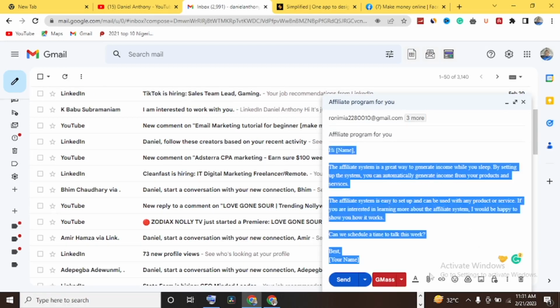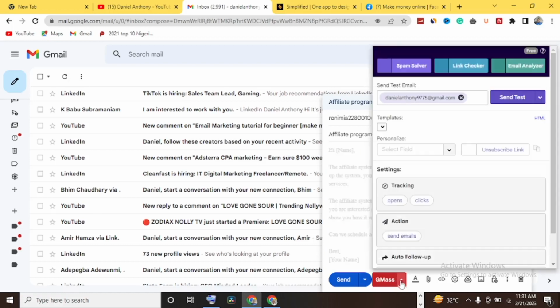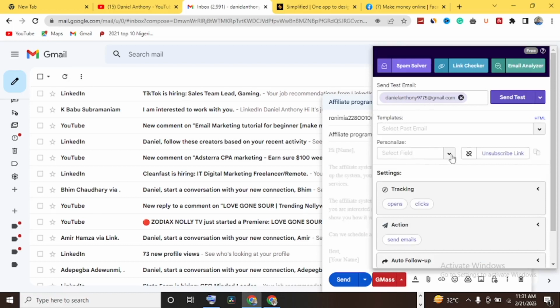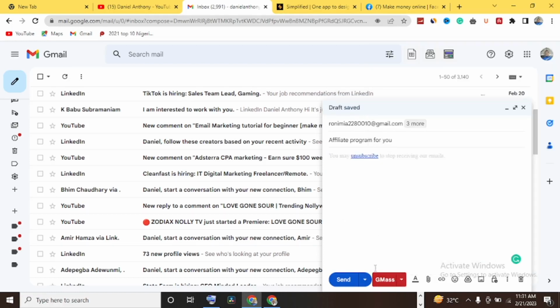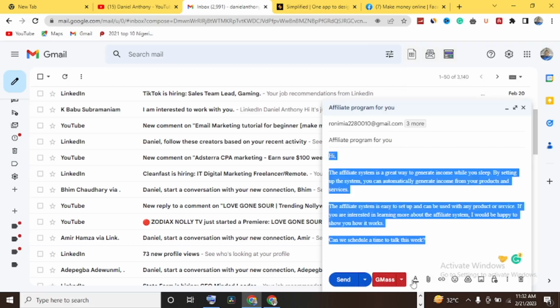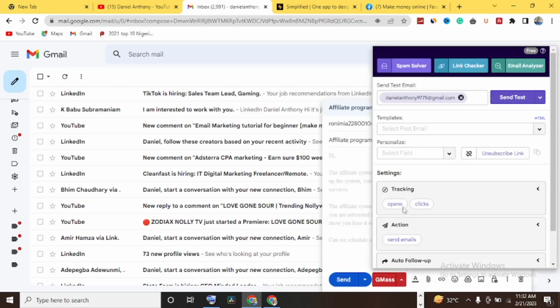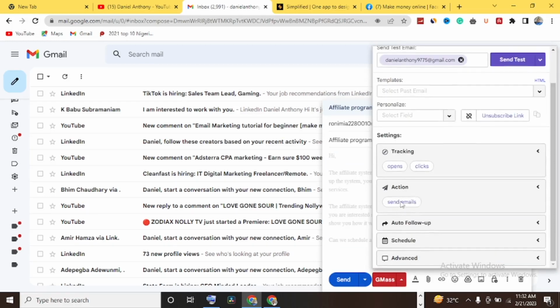So under GMAS now, you can check out GMAS settings like personalize. You can actually personalize the email if you want. Then unsubscribe link, you can add an unsubscribe link if you wish. So you can actually do some settings if you wish. This is for the sake of a tutorial. I don't want to waste much time. So if you go over to GMAS settings now, as you can see, they have tracking options and all of that. Then action, you can send email. Then auto follow up, they clearly have an auto follow up section. If you want to be following them up with other email swipes as time goes on, you can actually program it right here on the auto follow up section.